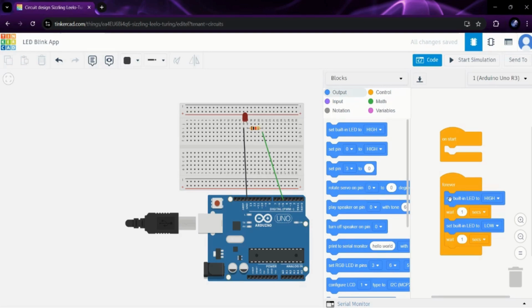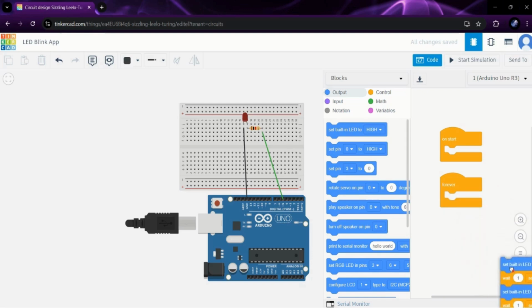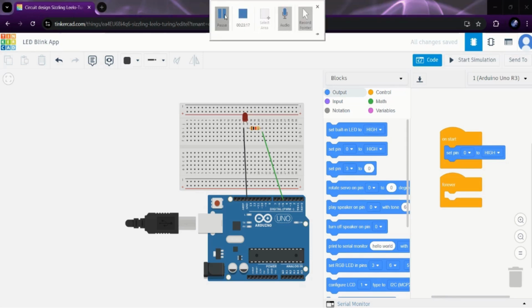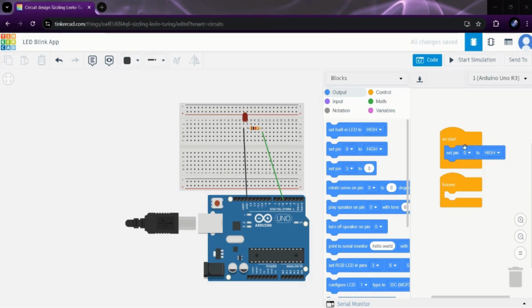So as of now, let me remove the blocks inside the forever block. You just drag it and drop it into the dustbin. So first I need to set the pin number 5 to low. So here is the block which you want to make use of for setting the pin number. You just drag and drop the set pin block into the on start block.